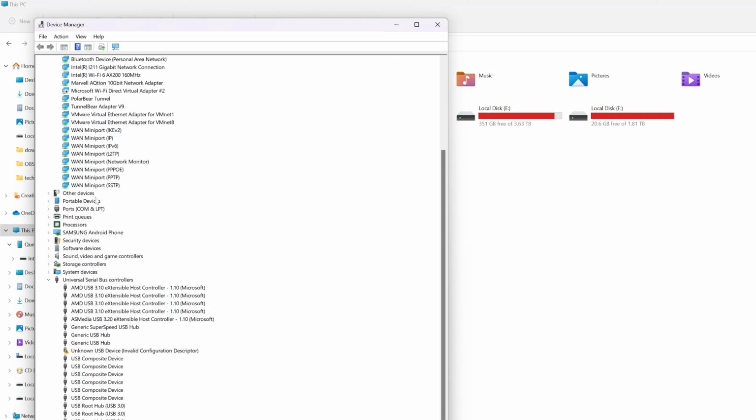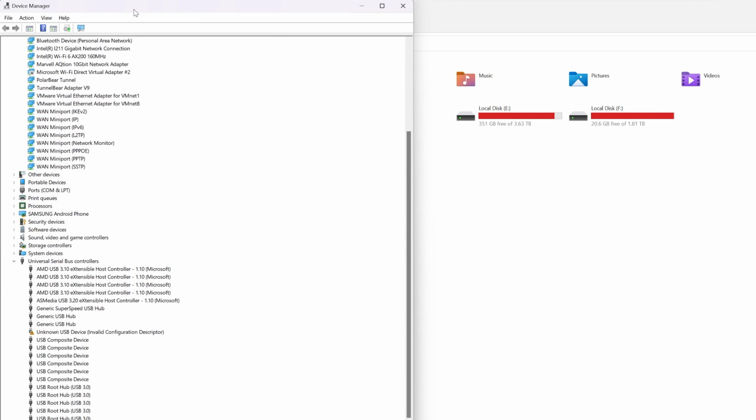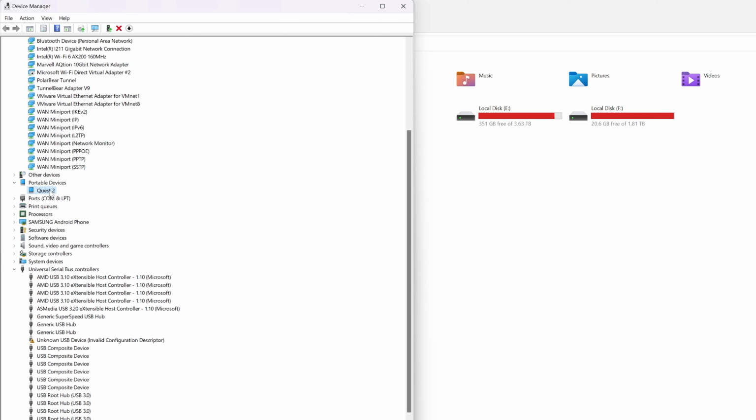But you should have connected your Oculus Quest 2 in admin mode. I mean, whoever is admin on Oculus Quest 2, they only will be able to access. So here you can see this portable devices. So here Oculus Quest 2 is there.